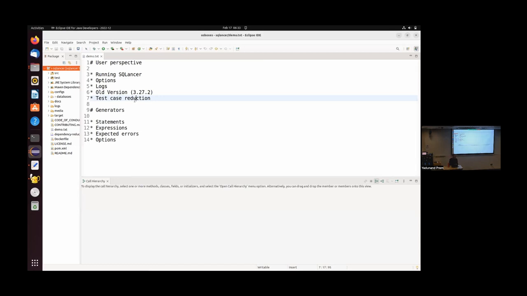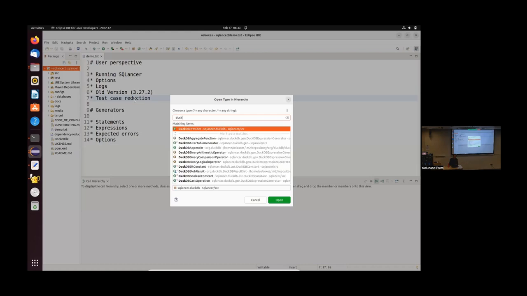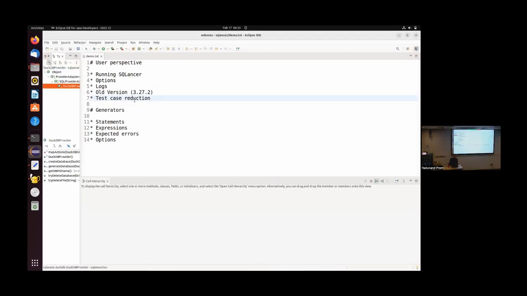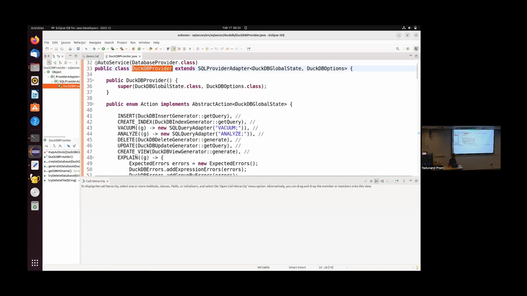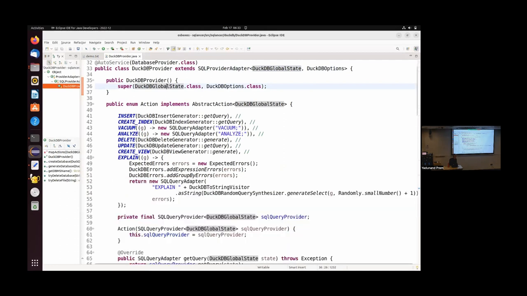And the first thing that we're going to do is we open one of these provider classes, which, let me just check. Is the font size okay, or should we make it larger? Okay. So basically every database system implementation has one of these provider classes, which is the central entry point. So here we can see the provider class for DuckDB.